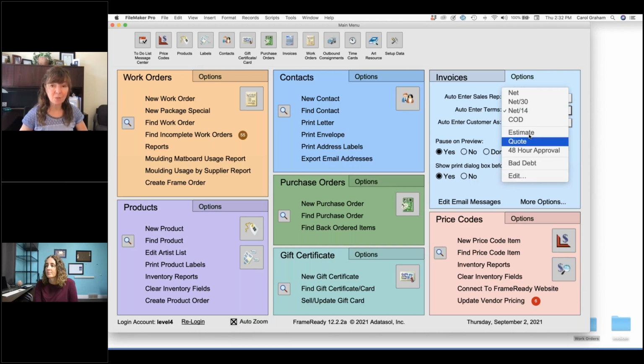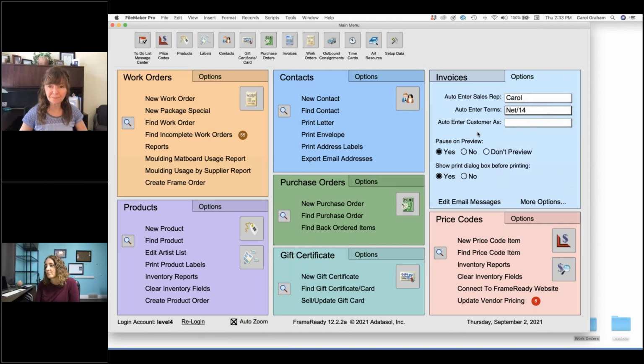so you can go ahead and add that in. Do not remove any of these three items, estimate, quote, or 48-hour approval, because they do specific things in the program that you may want to use in the future. Such as the 48-hour approval will not remove inventory. Quote will change the names from invoice to quote. So depending on how you use the program, you want to keep those items in there.